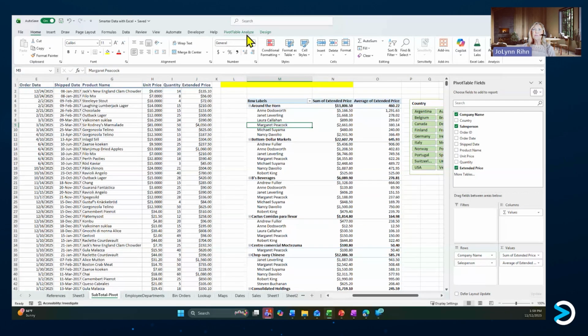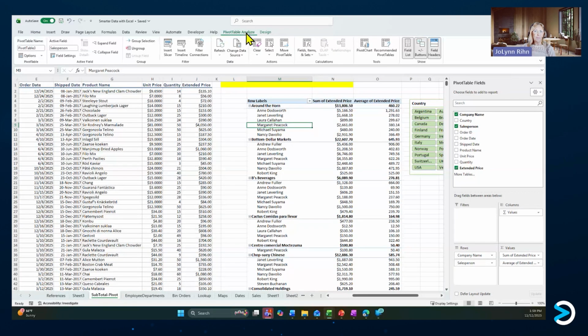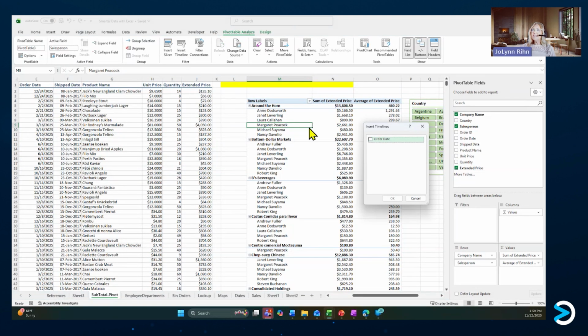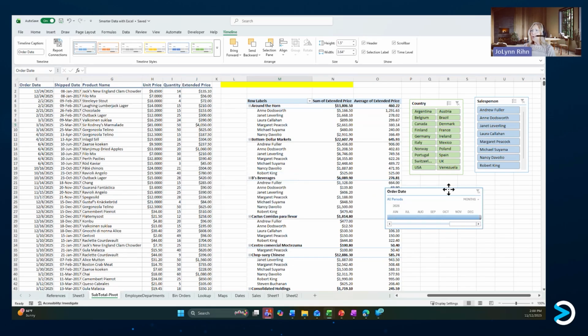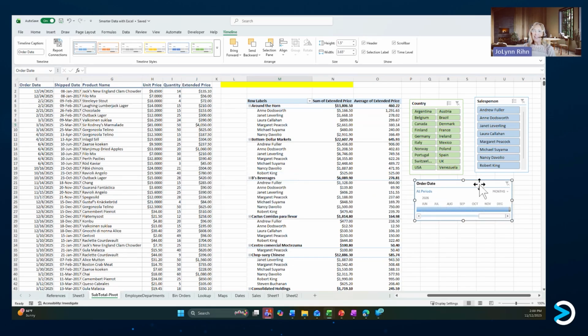I'm going to go back to the Pivot Table Analyze tab. I'm going to go to the filter group again and click Insert Timeline. From this Insert Timeline, I'm going to choose the date field for order date. I'm going to click OK, and it automatically gives me in the middle of the window a timeline. I can use this timeline to filter by month, by quarter, by year, or by day. Right now, by default, it comes in as by month.